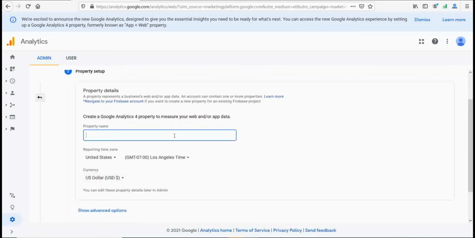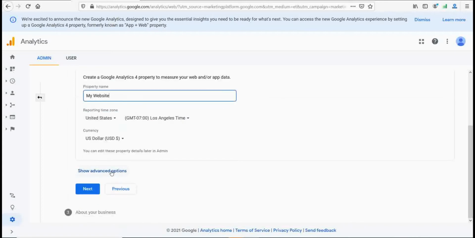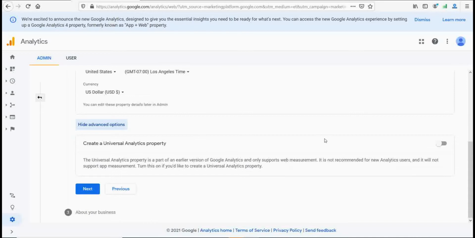Here you can give a property name. Now we have gone to the second step of the hierarchy, the property. Give any name. I will just give my website itself. Then click on show advanced options. Actually there are two things: the basic Google Analytics code, and also GA4, or Google Analytics 4.